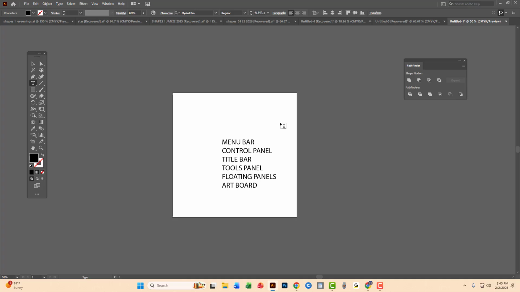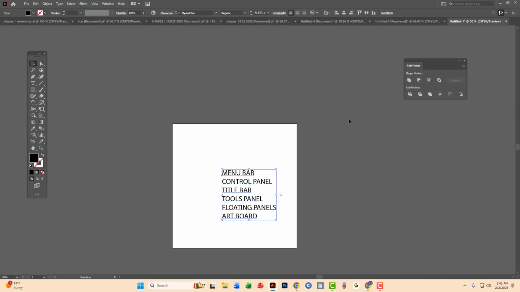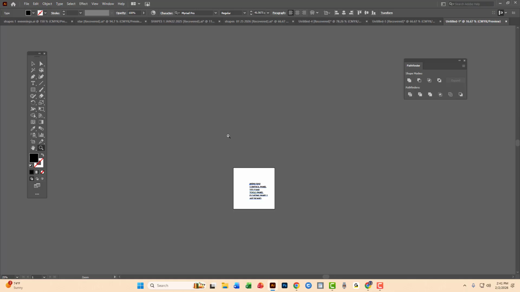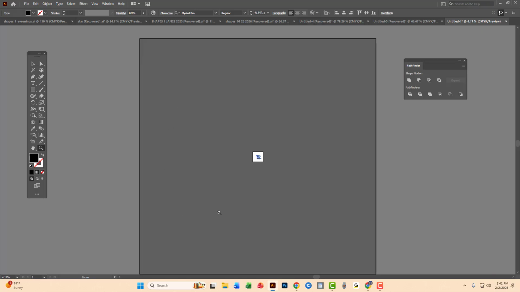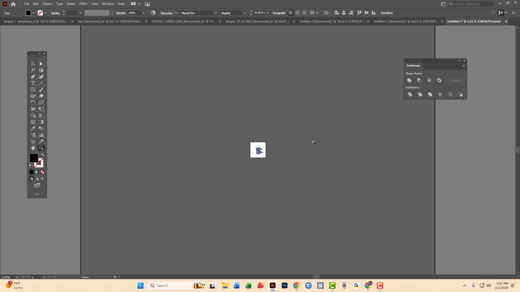So again, everything or anything that you want in your flyer, poster, business card, etc., needs to be inside of this white area. Okay, the gray area surrounding the artboard, this big area, is called the pasteboard. Pasteboard.